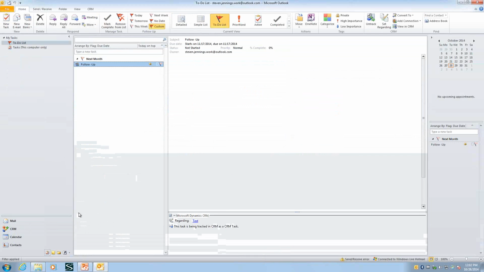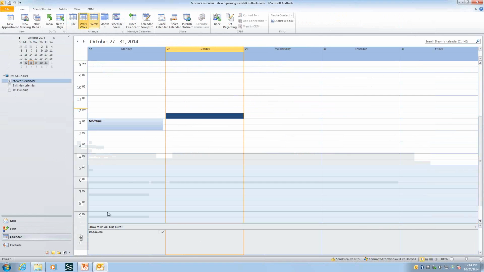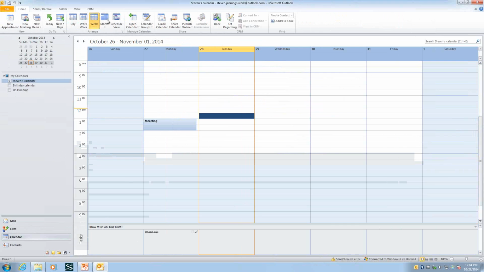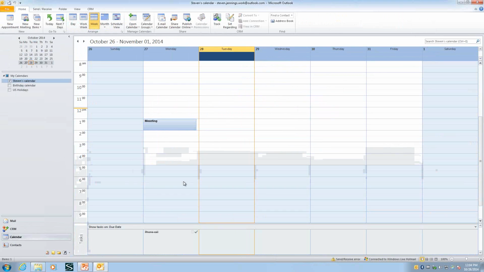But a lot of times I'm going to go to my calendar event, and I want to see my tasks down here. So when you're looking at your calendar view, you can see tasks at a day, they're down here. At a work week, they're down here. At a week, but not at a month. When you're looking at the month view, you're not going to see tasks down there, so I'm going to go back to my week.